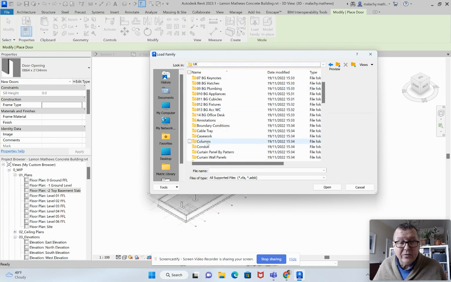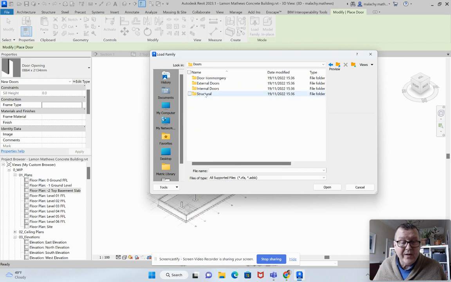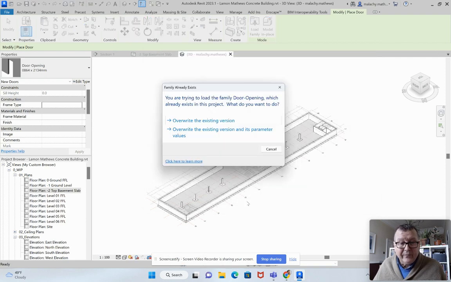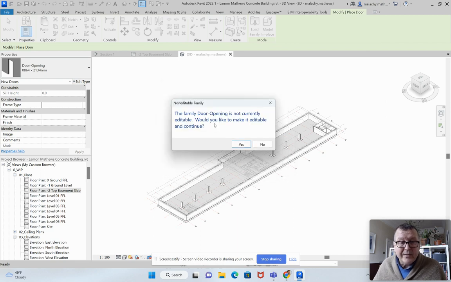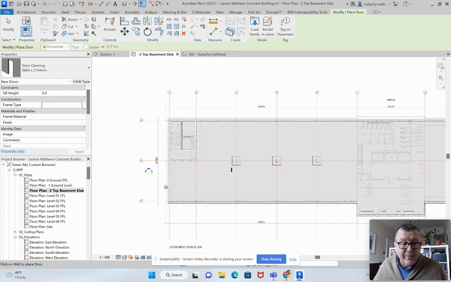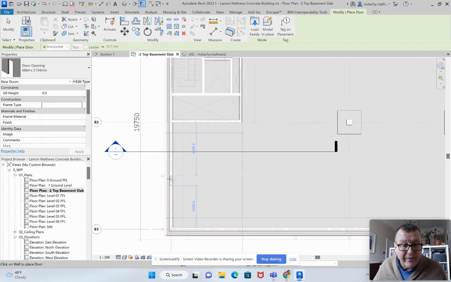We're back into doors. Okay, here it is, structural. And there's a door opening here. All right. So you will select that one. Okay, and we'll overwrite the existing. Okay, and I'll go into the slab here. Now I'm just going to position that, right? Just going to position that there.